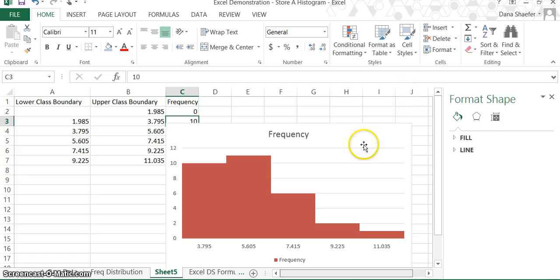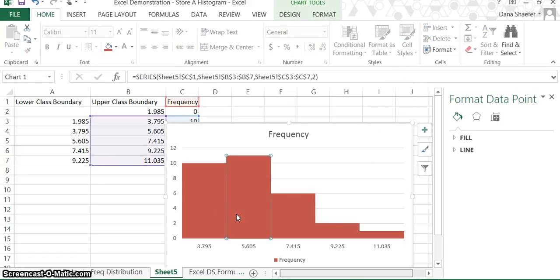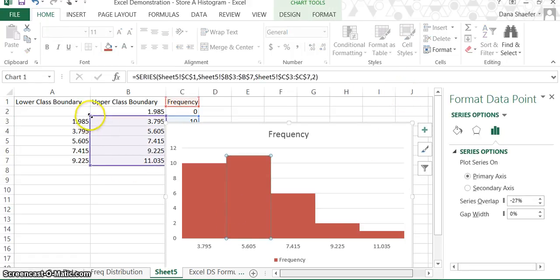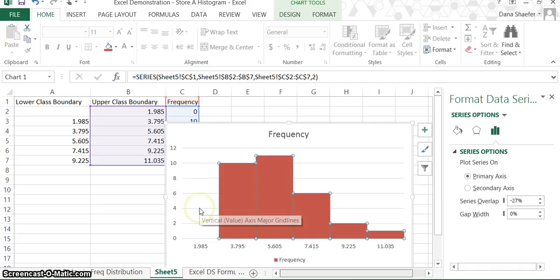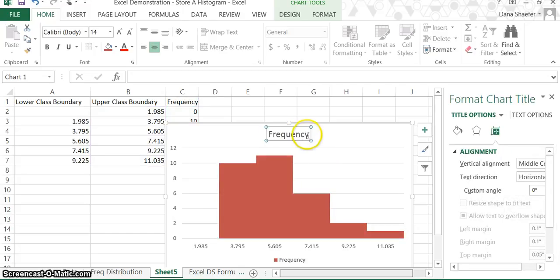Then I'm going to look at the data again. I'm going to click on it, and I'm going to stretch my bar up to capture those two. Notice what happens. Now I have this gap. Now let's create the title. I'm going to say histogram of store A prices. So I've at least got a title of my chart.